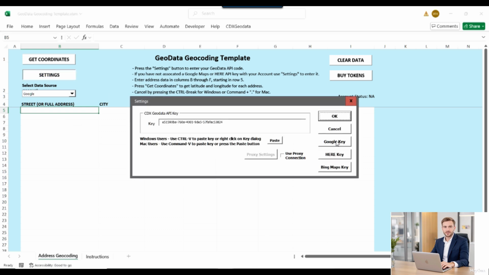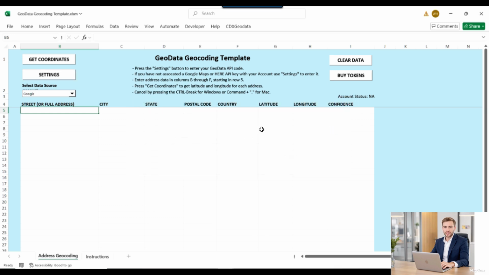On the Address Geocoding tab, you'll see row 5 is used for your first address entry. You can enter a complete address in column B or enter street, city, state, and postal code in separate columns. Once your data is in place, click Get Coordinates to geocode your list of addresses. The results for latitude and longitude will appear in columns G and H with the confidence of the result returned in column I. Let's try a quick demonstration.